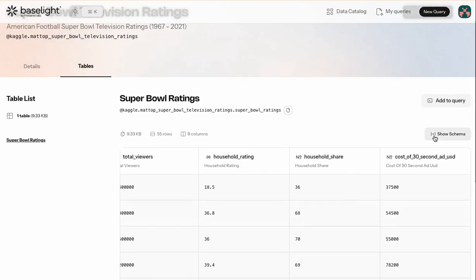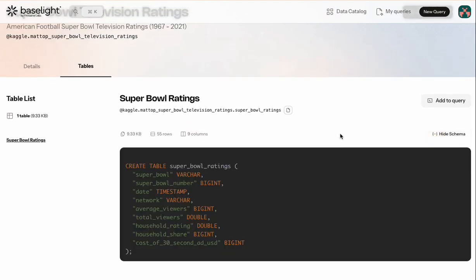So let's take a really quick look, before we add this, at the schema as well. We can see the variable names and their types, right? And this is going to be absolutely key when we're typing in our SQL queries, to know exactly how to interact with these variables. So let's add this to query.